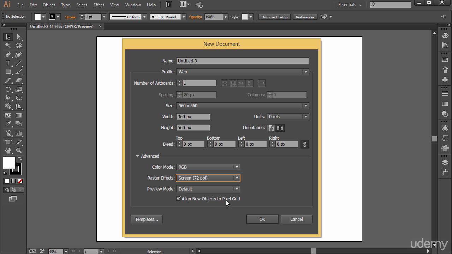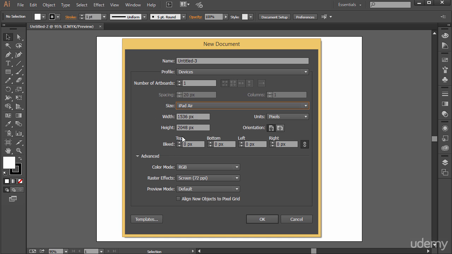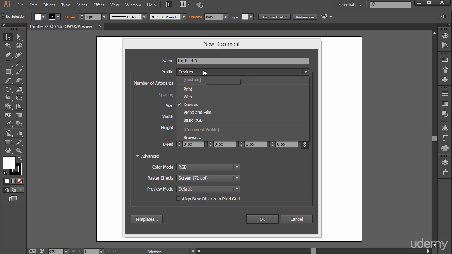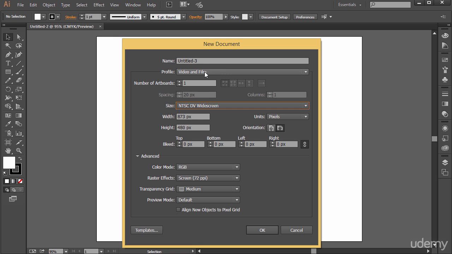And then align new objects to pixel grid. What that means is if you have an object, it's going to align perfectly with a pixel grid, so it's not slightly off where it kind of has a blurred edge. If you go up to the top again, instead of web, try devices. It's got a couple presets here. So there's iPads, iPhone, Nexus, Galaxy, and so on. And it's going to each have its own width and height if you're creating a graphic for one of these devices. And of course, RGB, screen 72 pixels per inch for those. And there's also video and film. So depending on what you're designing for, it's going to vary for size and also pixels per inch and color mode.